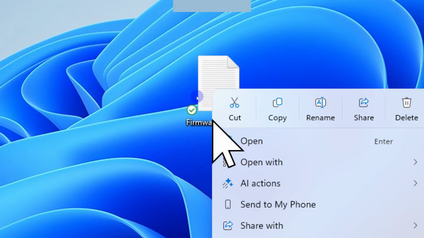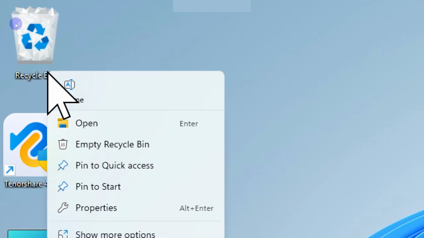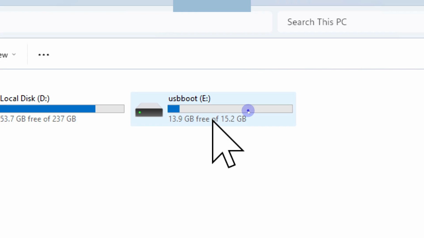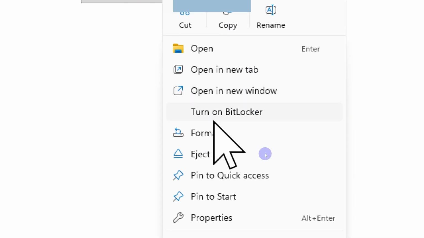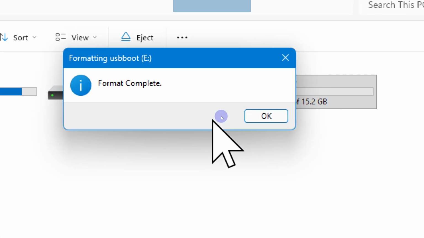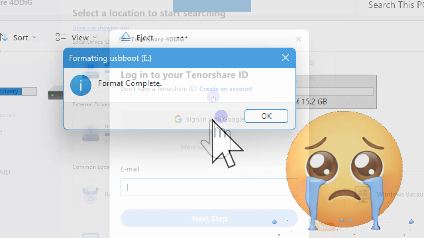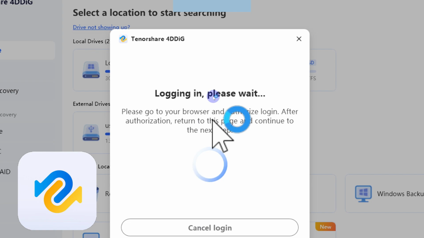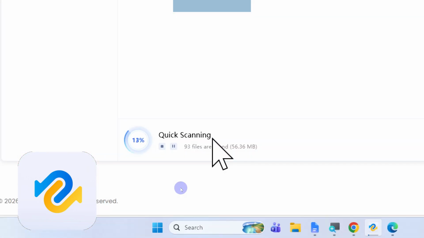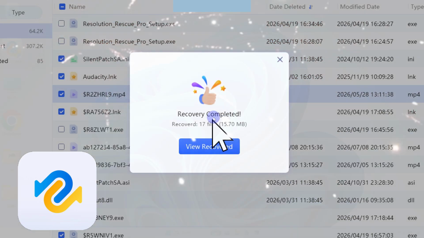If you have accidentally deleted important files, emptied your recycle bin, or even formatted a drive, you are probably looking for a quick way to get those memories or documents back. In this video, I'm going to show you exactly how to activate Tenorshare 4DDiG Data Recovery so you can unlock its full premium features and restore your lost data in just a few minutes.